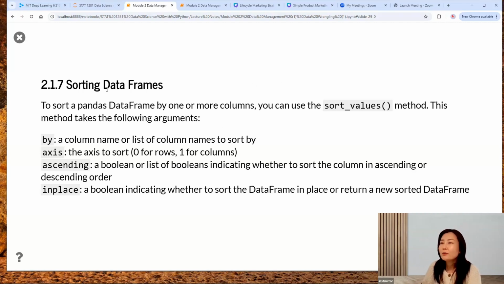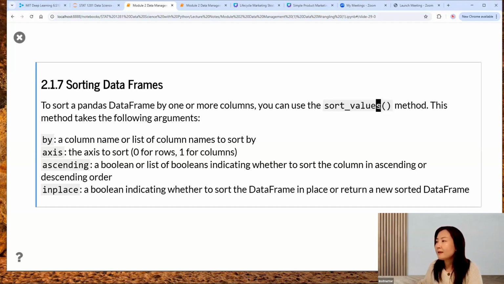Then let's move on. Sorting data frames. This is also a very useful and common practice in data management. You want to sort the entire data frame according to a variable or a few variables. The method we use is sort_values. There is an s here.